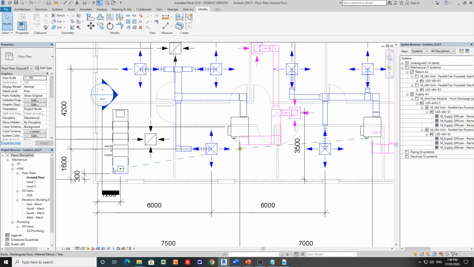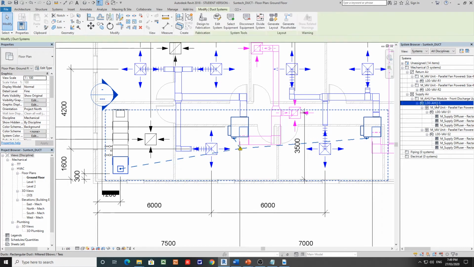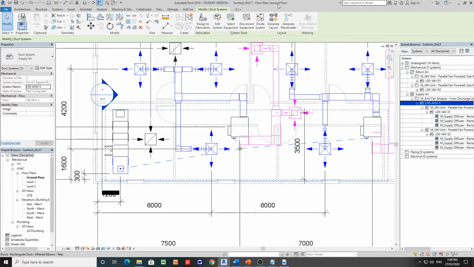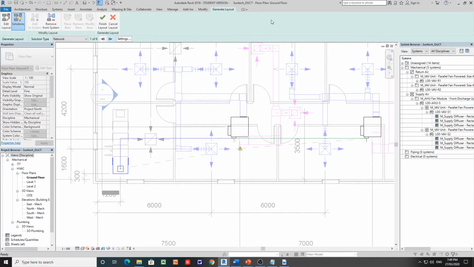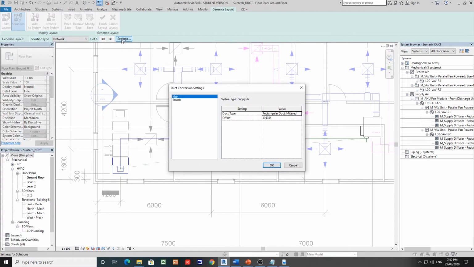Okay, so the next step is to draw the duct layout. To draw the duct layout, we select the name of the system. So this is an AHU system. The name will be L00-AHU-S. Click on here, select. Once it's turned blue, we have already selected. Go to Generate Layout. So you open contextual tab. Now for the setting, we need to select the rectangular duct as rectangular duct miter elbow T. So it is the same, therefore you don't have to change anything.